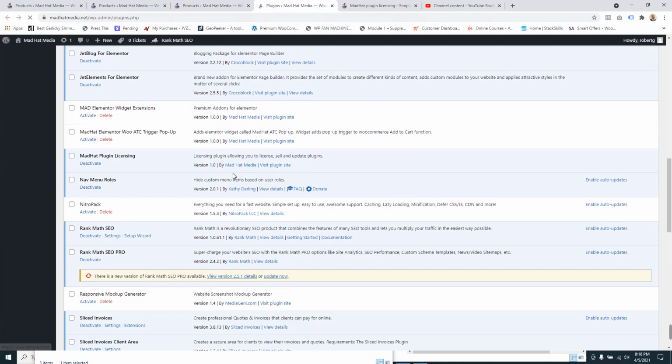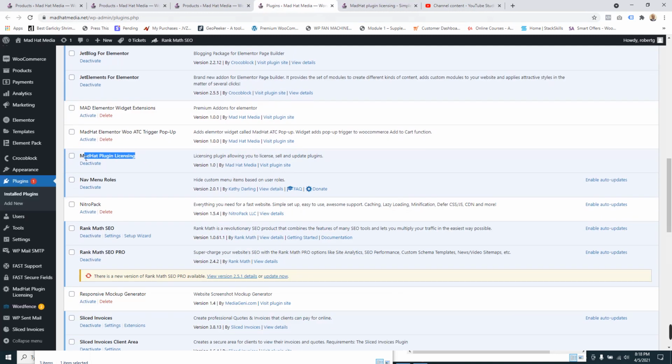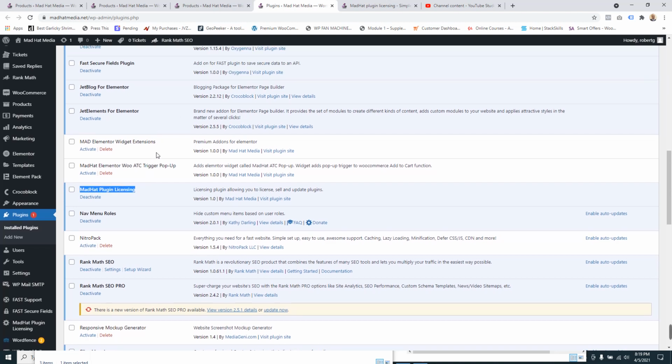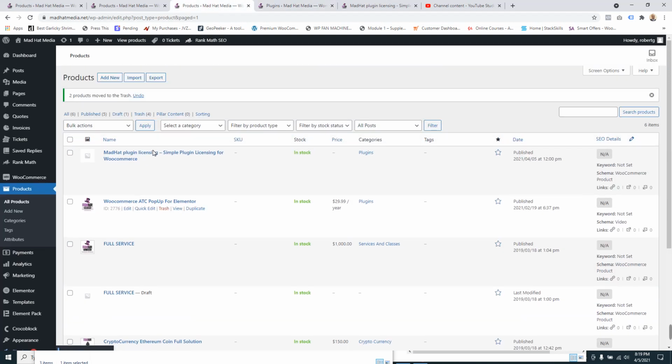You're going to install our plugin, which is going to be called MadHat Plugin Licensing. So the three plugins to make this system work are one, WooCommerce, two, WooCommerce Subscriptions, and three, our plugin, MadHat Plugin Licensing. Once you've added MadHat Plugin Licensing, you're going to create your first product, which is actually your plugin that you want to sell. So inside of Products, just go to Add New.